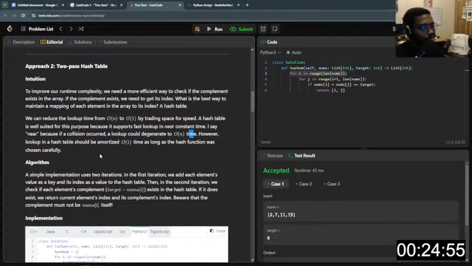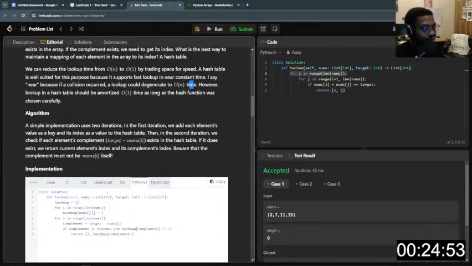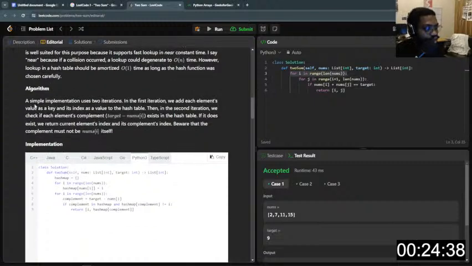A hash table is just an object. I think that's what they are calling hash table. Yeah, I said it, it is an object. So a dictionary. My bad. So a simple implementation uses two iterations.